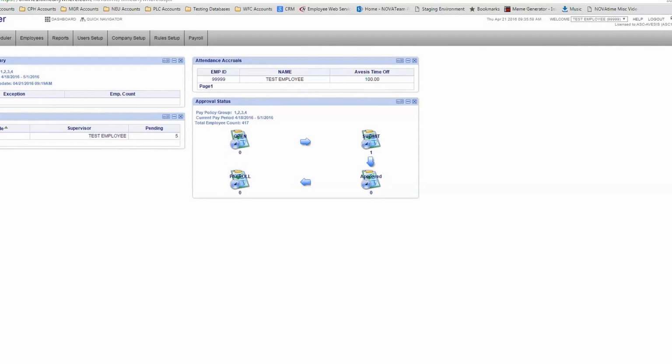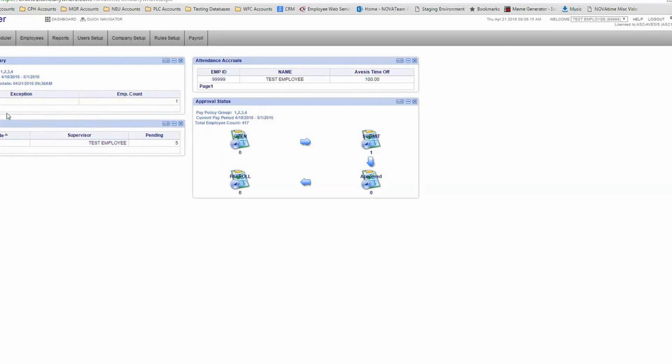Okay, so the first gadget being the exception summary. Okay, the exception summary gadget, basically what it does is it keeps track of missing punches. Okay, as of right now, you guys aren't using really schedules. So the good thing that this gadget is it keeps track of missing punches. So as of right now, one of my employees does have a missing punch, which is my test employee.